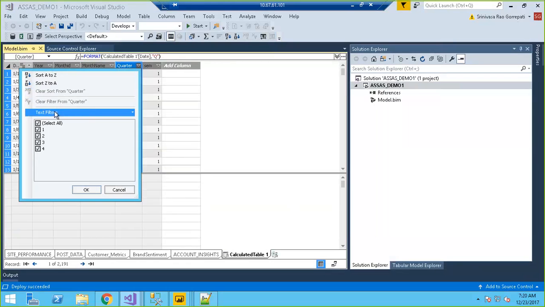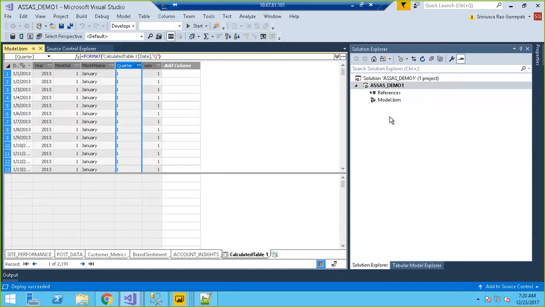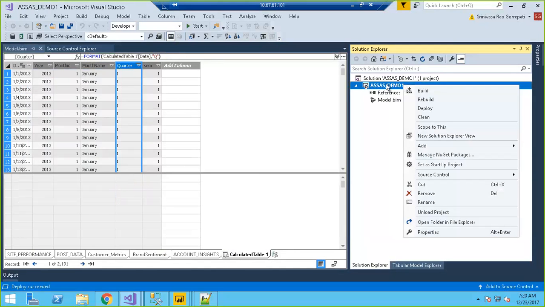So this is nothing but the basic filter, this is the advanced filter, and sort ascending, descending. If you sort it and want to remove it, or if you filter it and want to remove it, those options are already done. So this is the solution.